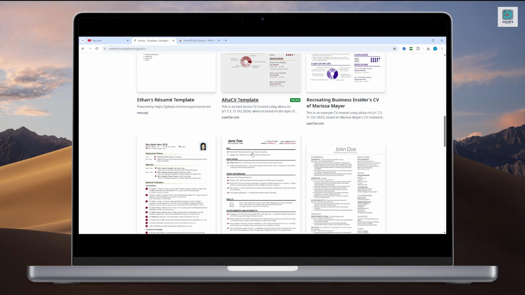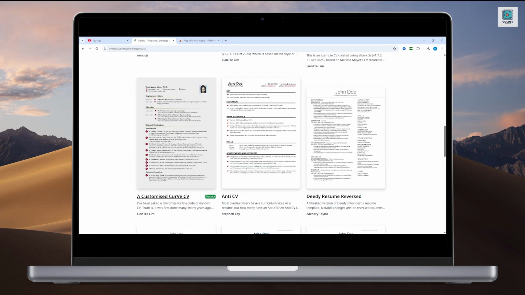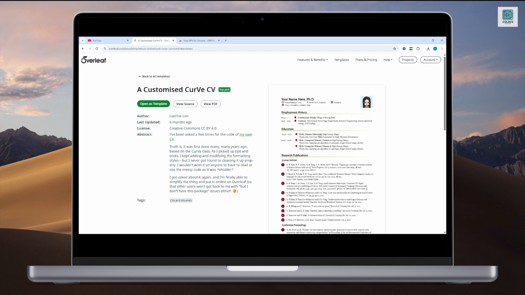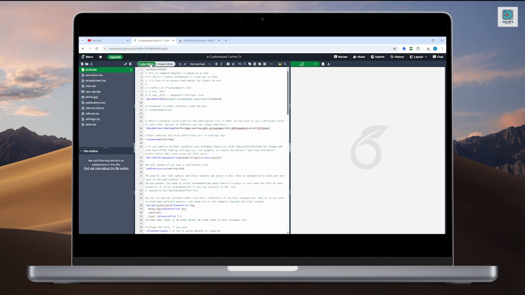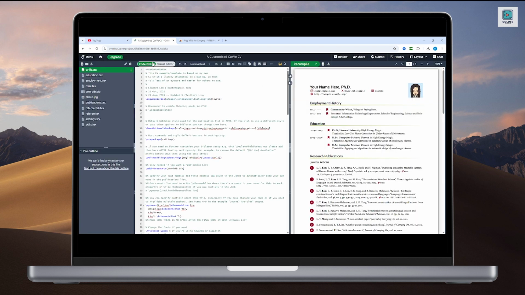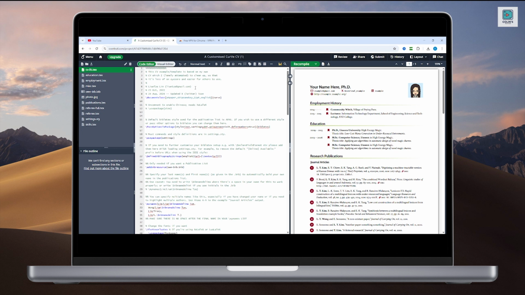I will pick a template for myself. Like this one, I will pick this template. Now if the template is suitable for you, you click Open as Template. Okay, and when you open, you will see the code editor on the left and your CV resume will be on the right. To make everything easier, you can click Visual Editor.